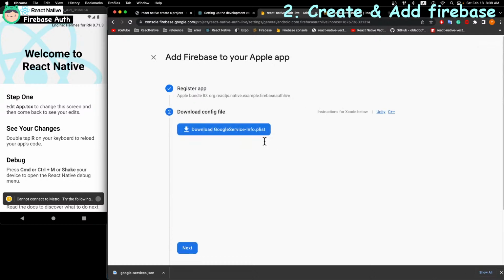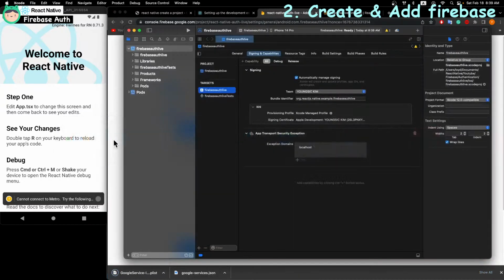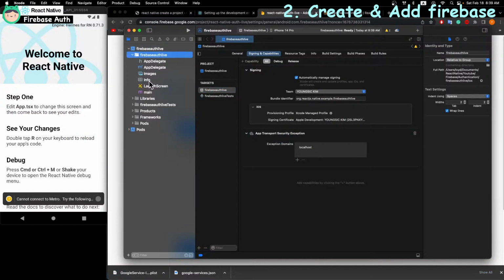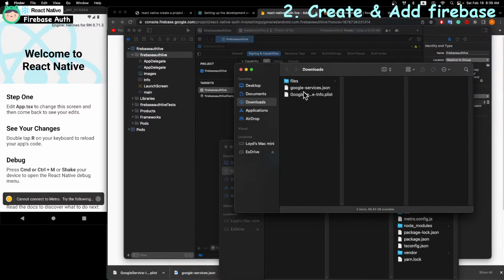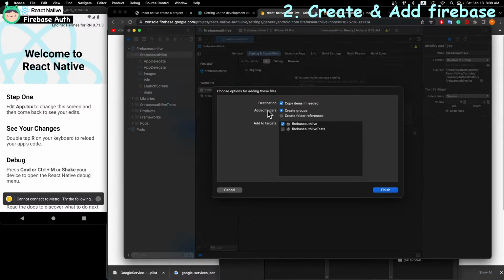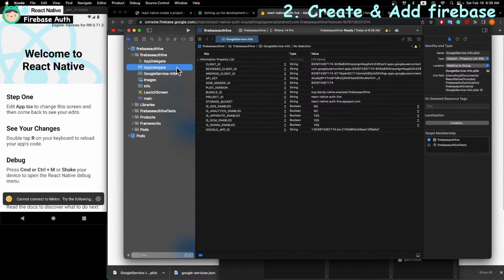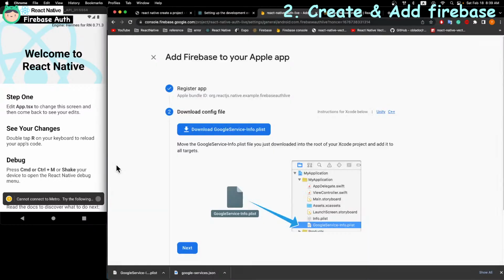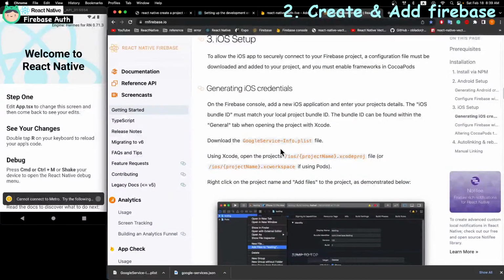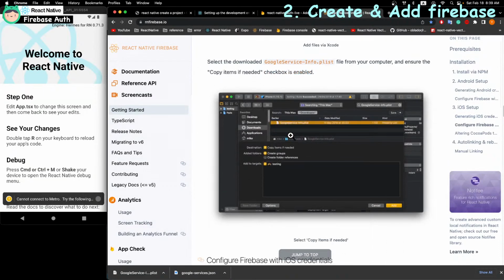and download the plist file. After downloading it, move to Xcode, then edit, and you must check copy items if needed, create groups, and add to target. And move to the AppDelegate.m file. So I did this step.